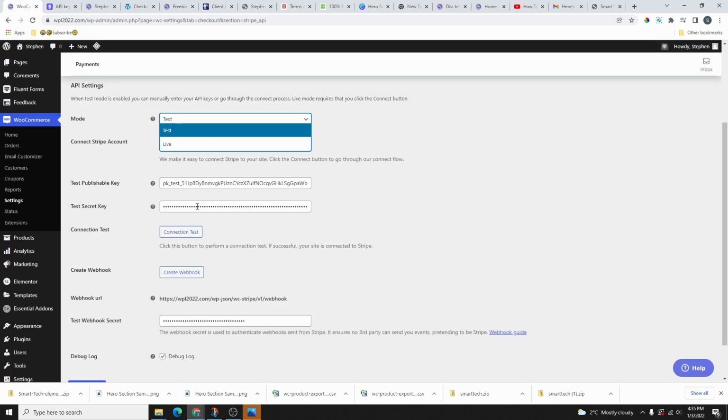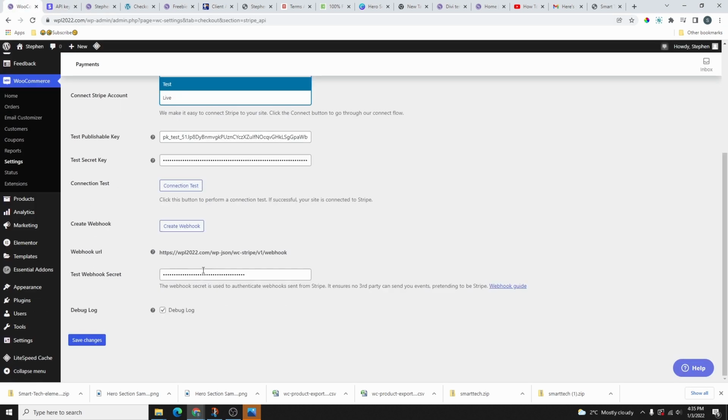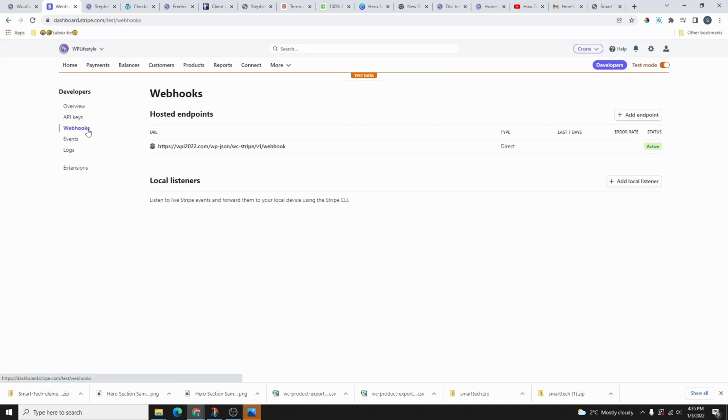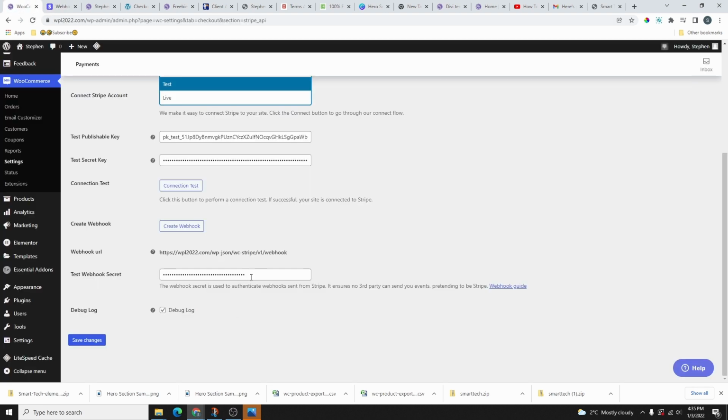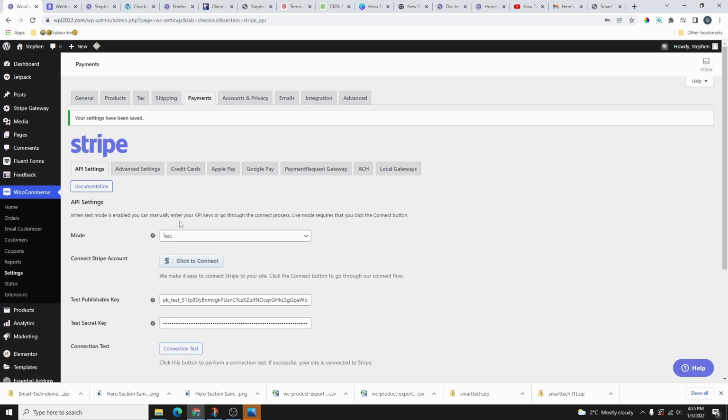Go over here and paste it in here, and then scroll down to webhook URL. Copy this webhook URL. Go over here and click on Webhook. Go ahead and go through the same process. Go ahead and click on Add endpoint. Go through the same process and create a live webhook for your website. Once you create that, you can come back here and paste the code in here, and go ahead and click on Save changes. So that's how you can change from test mode to live mode.